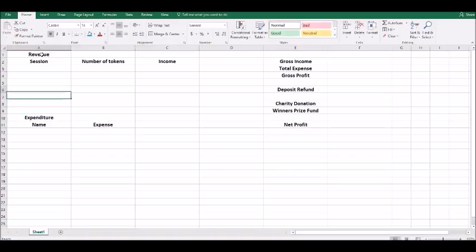Then we're going to go back to cell A3 and type in 1, cell A4, 2, cell A5, 3, cell A6, 4, cell A7, 5, cell A8, 6.